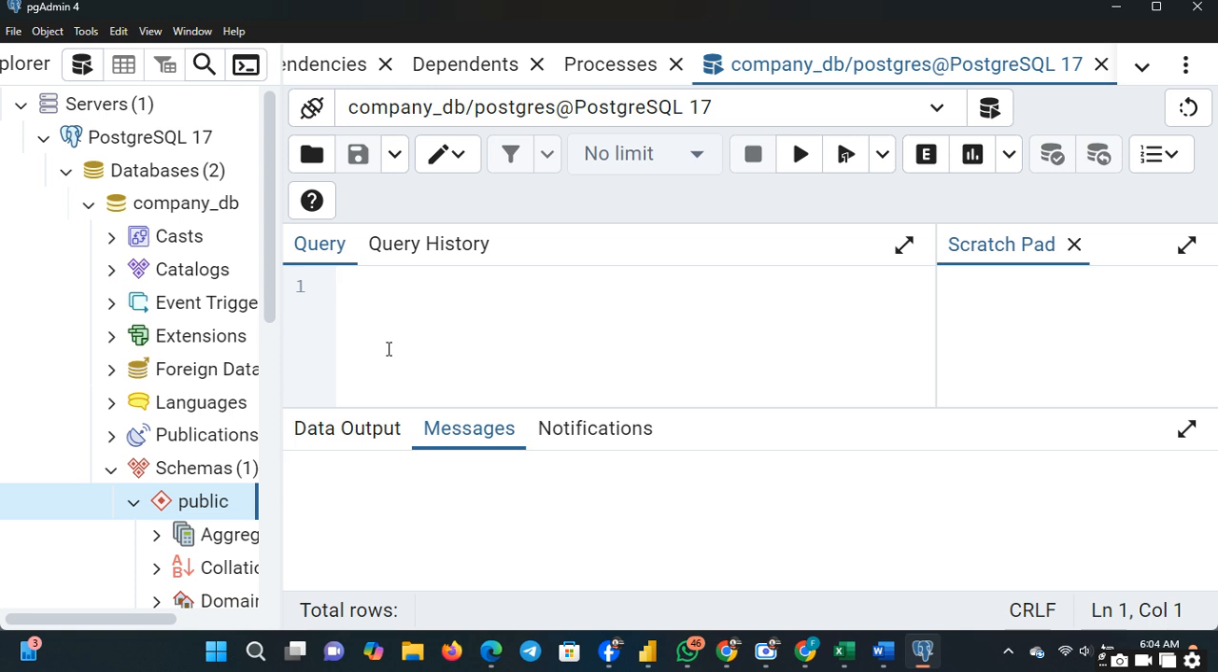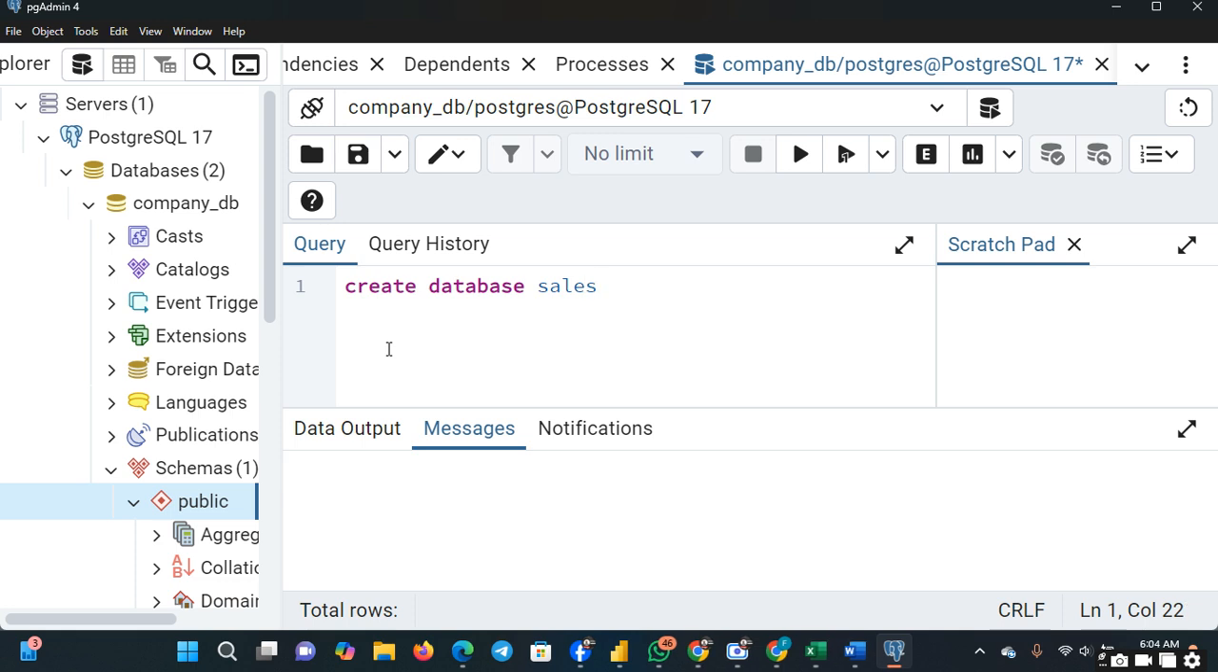For instance, now create database. The database we are going to create is the sales database. So we have sales DB. Then after that, put this. Then let's create it and execute. So loading.